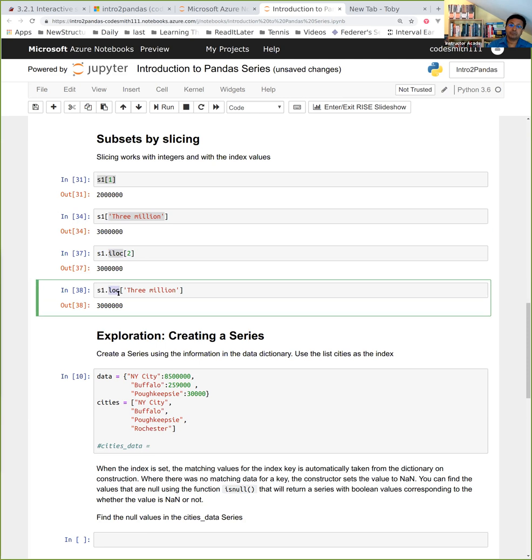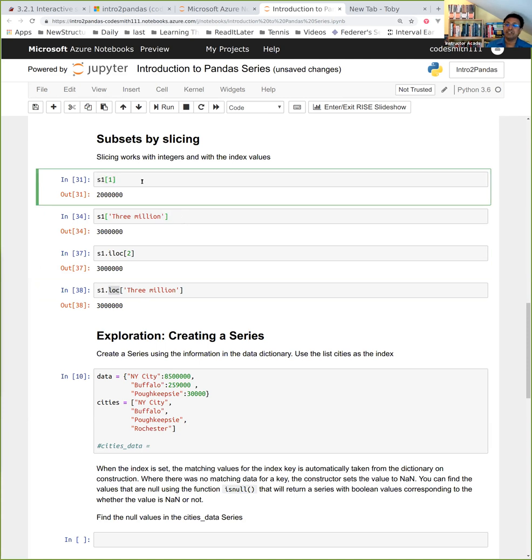Okay, loc says please use the index. I'm going to give you a value, it's a key in the index. Please use the index explicitly. And iloc says I'm going to give you an integer location, right? So I give you an integer and you have to use my integer to find a value. Whereas here, it did the same thing, but we didn't have to specify it. Right? We rely on Pandas to do the right thing.